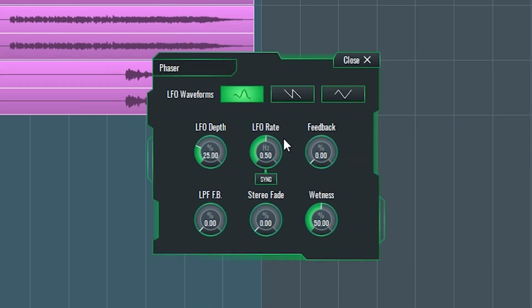Now we have the Phaser, which has similar controls to the Chorus again, but creates a different effect. A Chorus creates an effect that makes it seem as if there are multiple copies of the instrument being played, and the Phaser creates more of a sweeping sound.